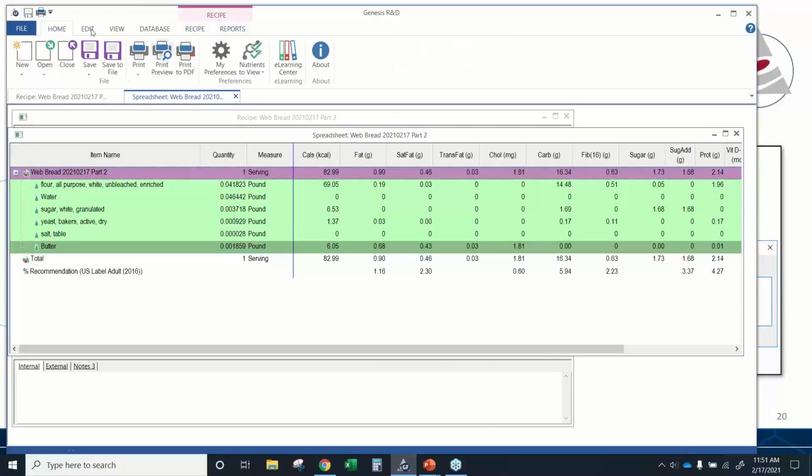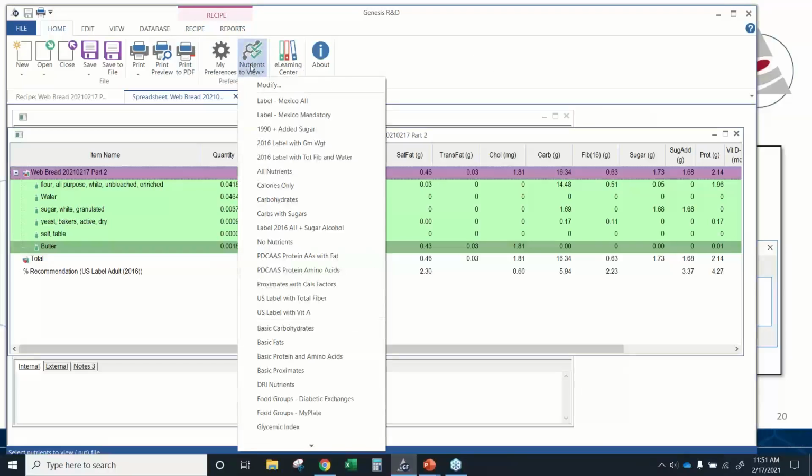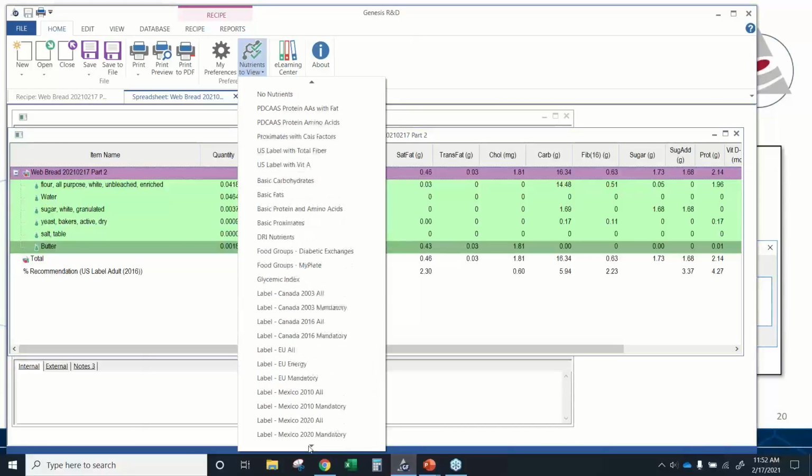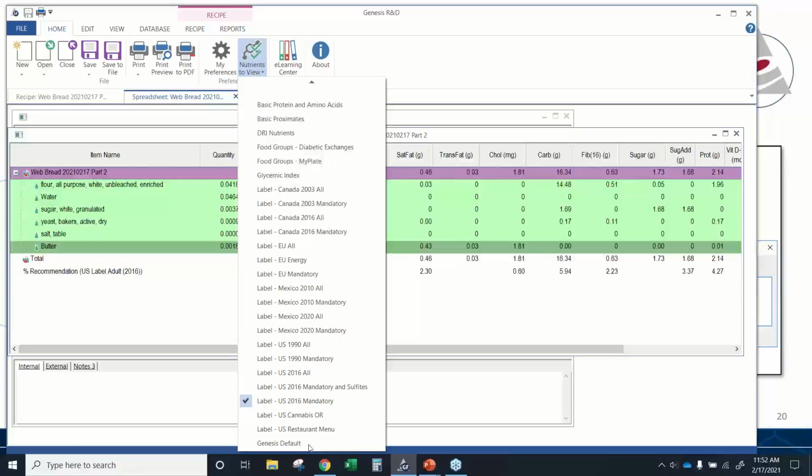I do want to show you the nutrients to view. I mentioned that. And when you click on the Home tab and the Nutrients to View button, again, you'll see the list. Down here is what you will likely see until you've added some of your own. So we have some basic sections, a little more specific for some, and then all of the label related sets of nutrients to view. So I have my US 2016 mandatory set selected. You'll see by the check mark.